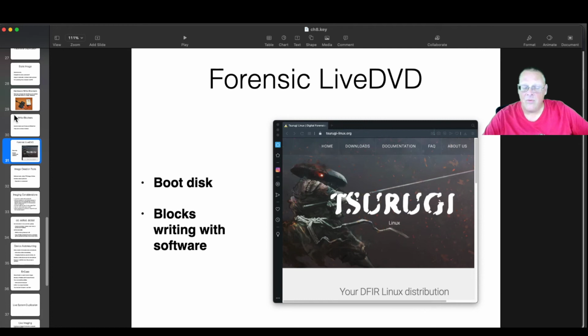But if you don't have a write blocker, you could use a boot disk. You could boot from a Linux forensic distribution, and there's a bunch of them. This is the current one that seems to be very popular, Sarugi. So you boot from this disk instead of from the hard drive, and then this special software on the disk boots a version of Linux that doesn't write anything to the drive. And then you can copy the drive, which is fine.